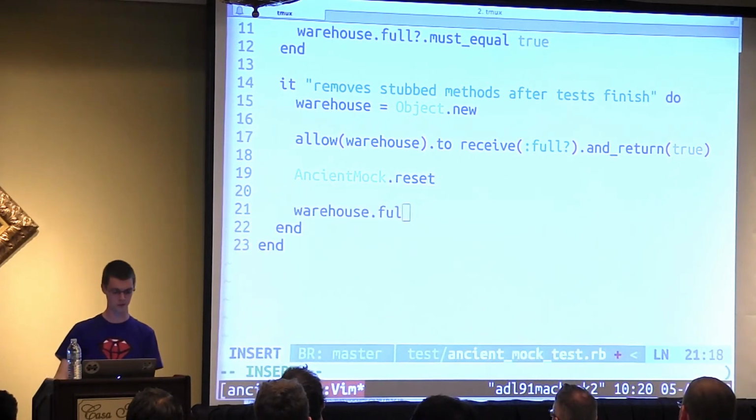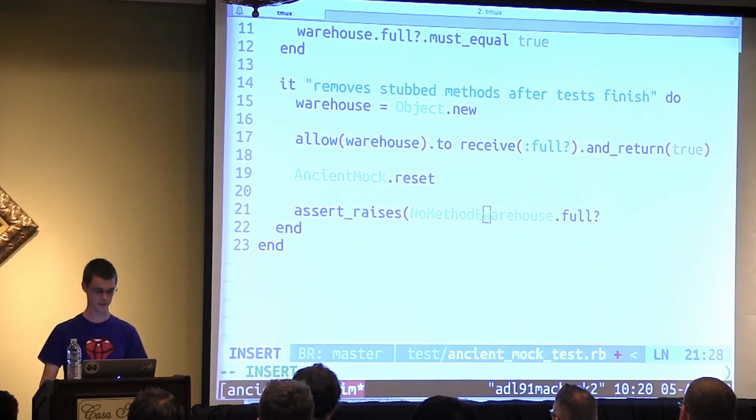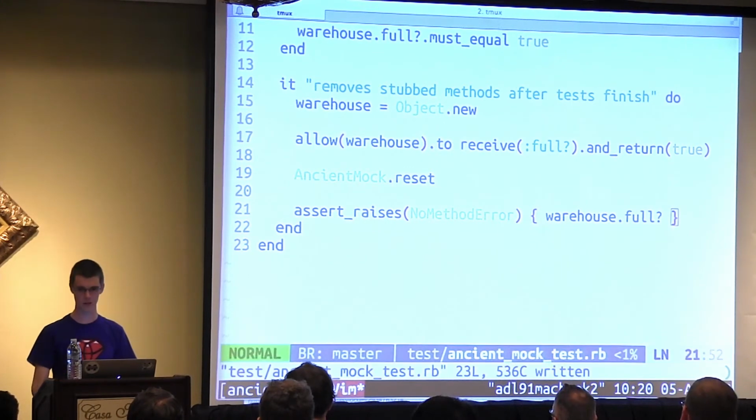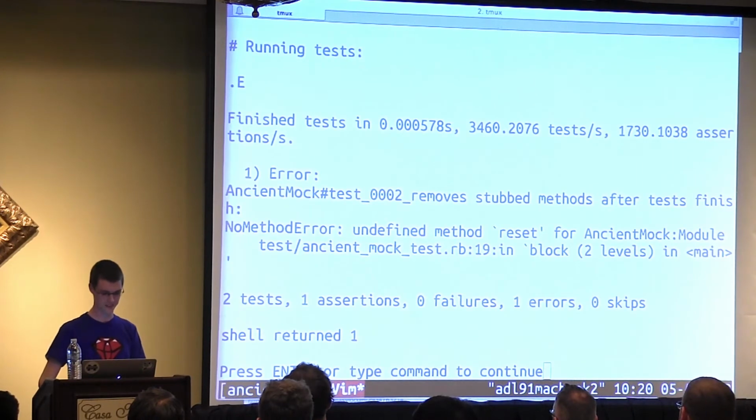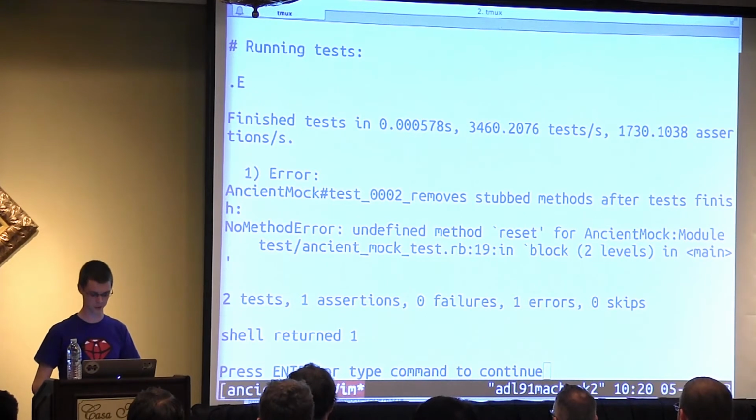So if we try to invoke full on warehouse, what should happen? Exactly. So we'll use assert raises to say, hey, if we try to call warehouse.full here, it should raise an exception. All right, let's run the tests. Undefined method reset for the module. So that tells us where to put the code.